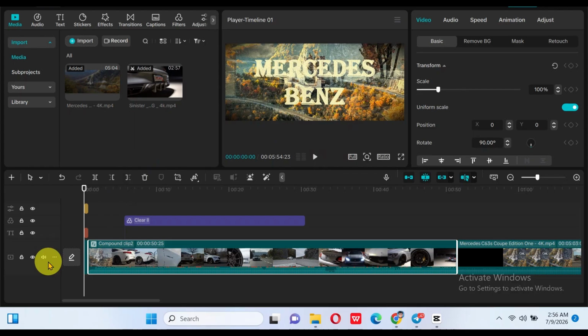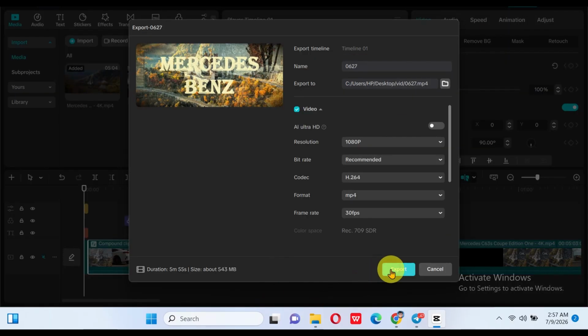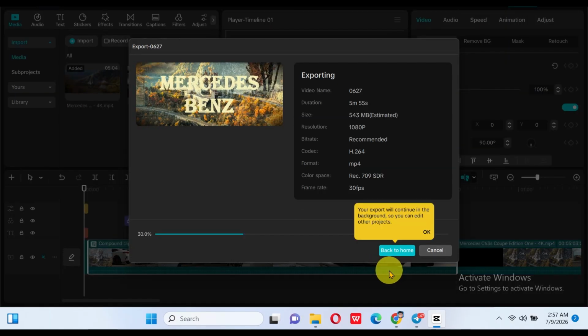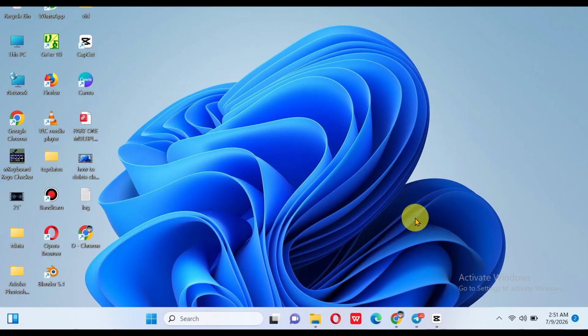If you're happy with the result, click the Export button in the top right corner. Choose your export settings, then click Export again to save your reversed video. And that's it! You've successfully reversed a video in CapCut PC.